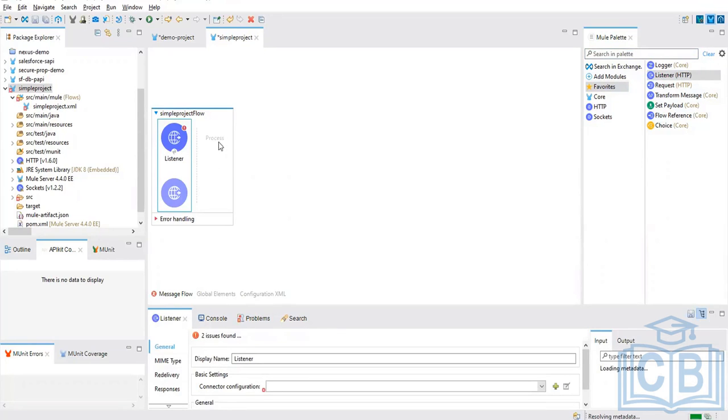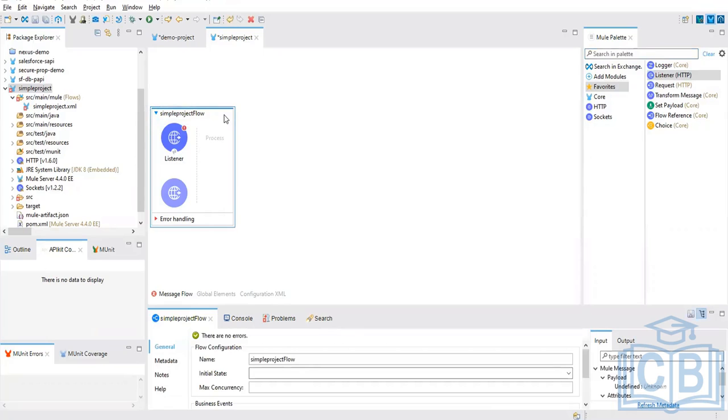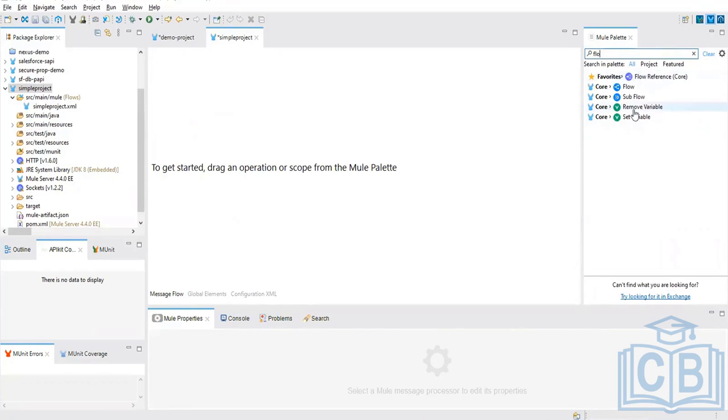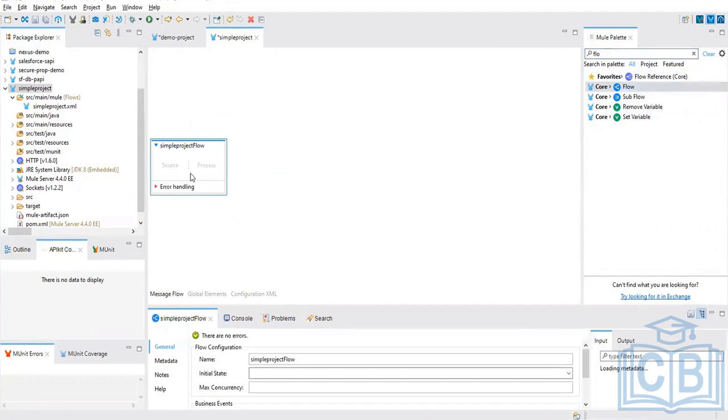Now what I did is I dragged the listener and put it over here. Right? See, when you drag a simple listener, what happened? The flow got created. Sometimes I don't want it this way. I want to see the flow. In that case, I'd go to the palette, and I drag the flow over here, and you can see the flow here.